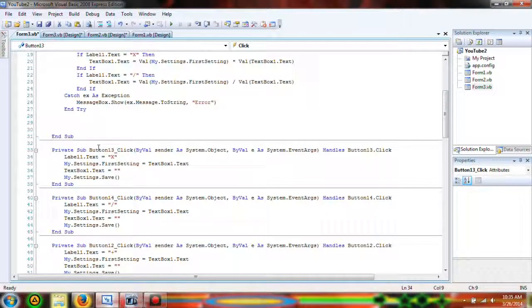Now for the plus sign, or the multiply sign, all of these are pretty much the same. You're just changing the symbol. So if we're saying Label1.Text equals an x, My.Settings equals TextBox1.Text. It's moving the data that you inputted into the settings of this application. And then you're going to have My.Settings.Save.